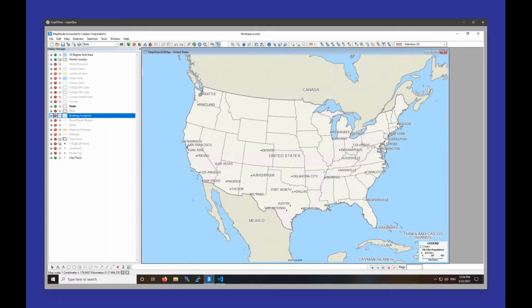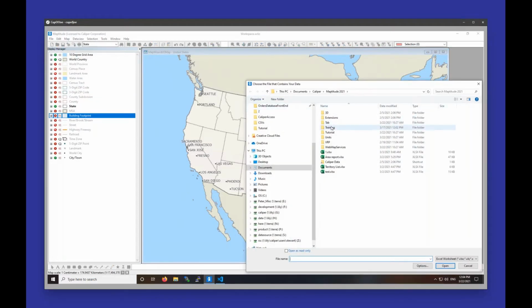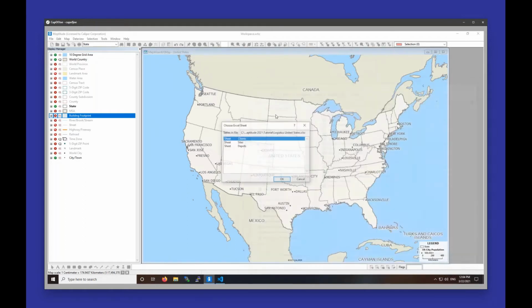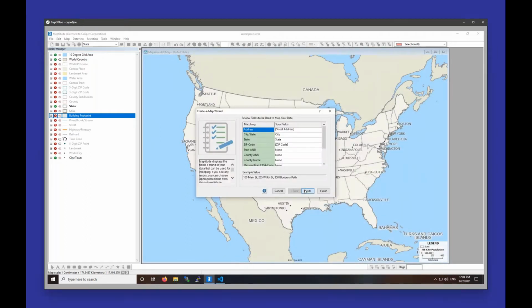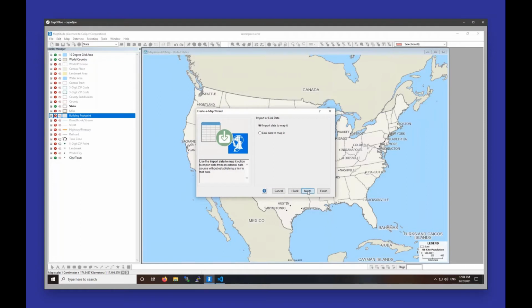To help show this, I'm going to add a spreadsheet to the map. So I'm going to go to the map menu, choose add table or spreadsheet to a map. I'm going to go to my tutorial folder, and I have this logistics United States sheet that I'm going to add. I'm going to use the sites sheet from that, and I'm going to locate those records by address, zip code, or city. I'm going to import the data, and I don't need a theme.